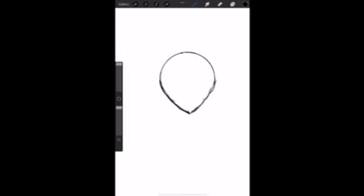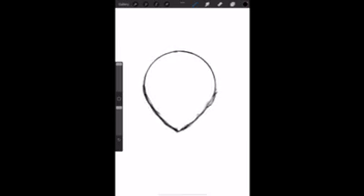Now, if you want to do like a fringe, I always like to make a mark of where your part's going to be. If you want to have like curtains, I would like to make that really obvious.